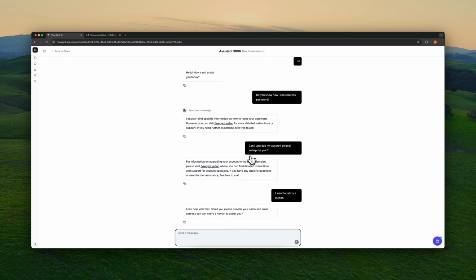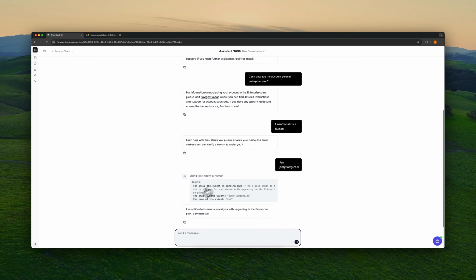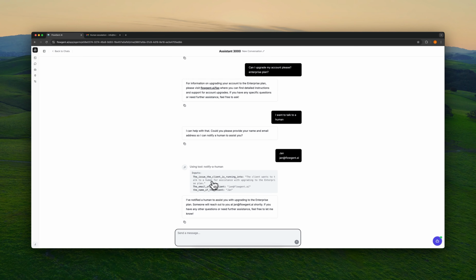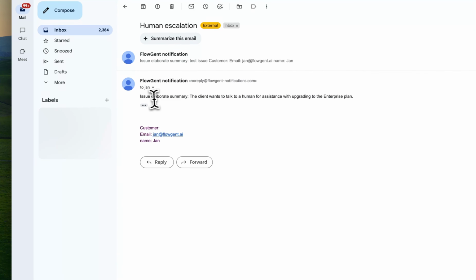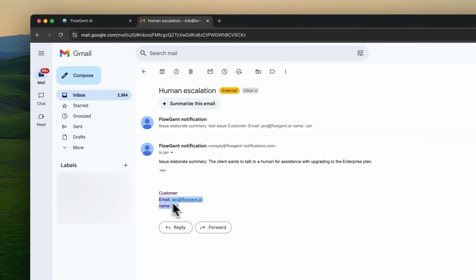It says, I can help you with that. And as you can see, since it knows it needs the name and the email, I will do that. And as you can see, the inputs are, the client wants to talk to a human for assistance with upgrading to the enterprise plan. It added my email and the name, and now it has notified me, and I already saw the Slack message. And as you can see, I now got the email with the issue it's mentioning, and then also the customer that talked about it.